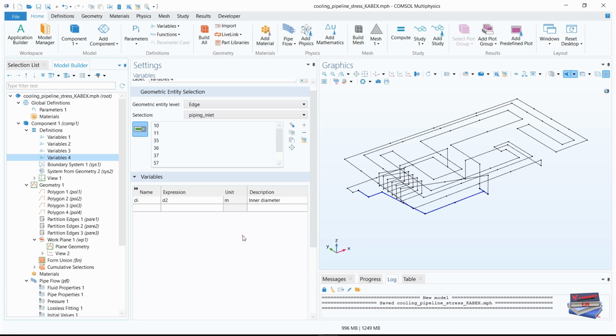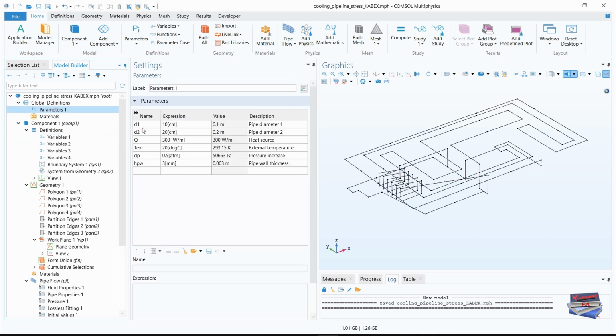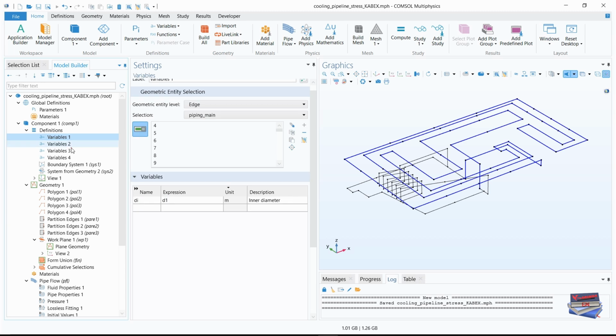All right, let's duplicate this one, variables 3, and we're going to call this one the outlet. Okay, so if we go back to variables 1, we have main, variables 2, we have heater, variables 3, we have inlet, variables 4, we have outlet. Variables 3 and 4 have a diameter of 20 centimeters, and variables 1 and 2 have a diameter of 10 centimeters. So D1 is 10, D2 is 20. These are 20 centimeters in regards to the inner diameter of our pipe. Okay, hope that explains it properly.